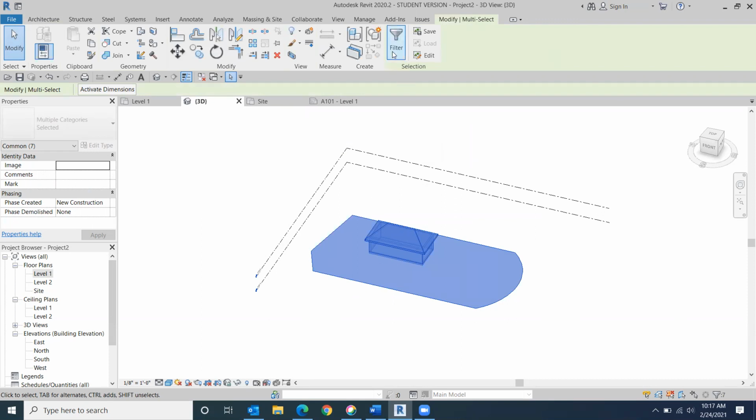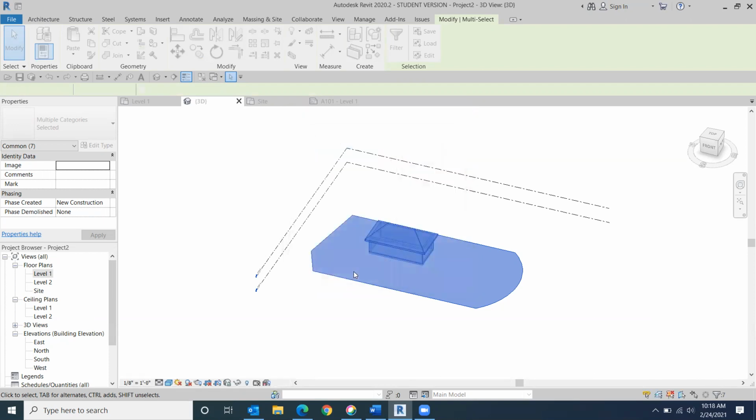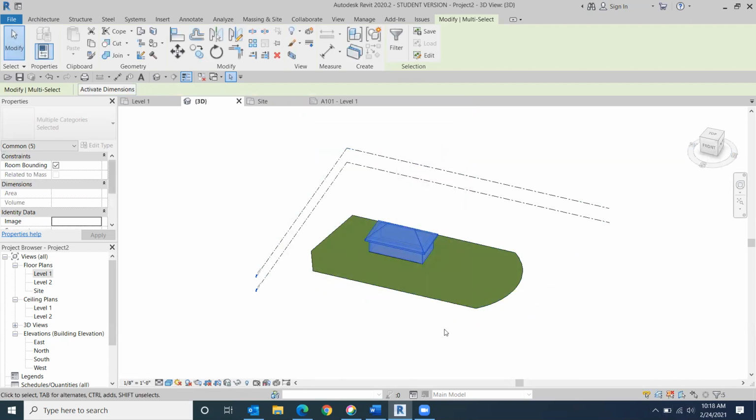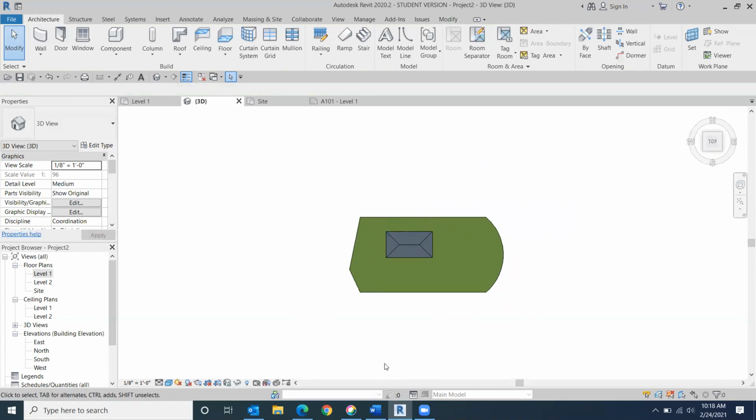If you do select everything and then filter, say I just wanted the roof and walls, then I can turn these others inactive, and now I just have my roof and walls selected. So that is the filter tool. It's similar to what you're asking, but not specifically. It's another way to filter out things that you didn't mean to select. Hopefully that helps. Yeah, that's a good tip.